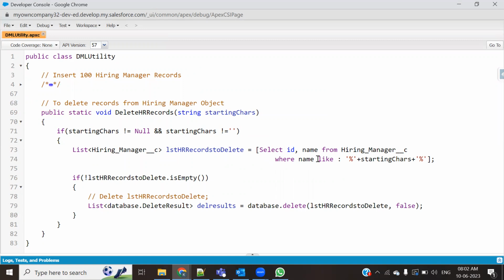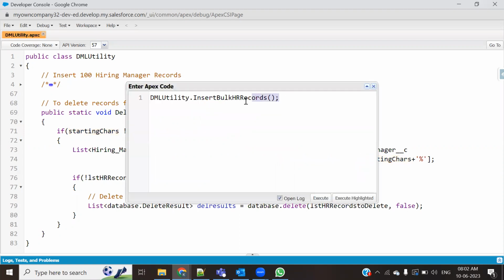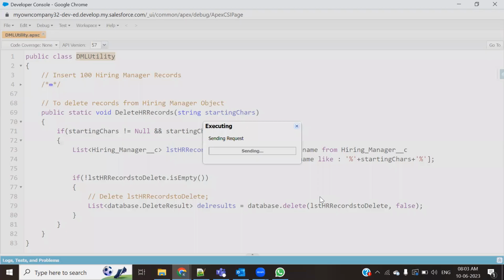But let me see if I have missed any semicolon anywhere. If the string characters is not equals to null, not equals to empty, select by name. Somebody has responded correctly. I'm actually missing a semicolon. So DML utility dot, did I miss a semicolon? Maybe that is possible. All right. So I would be writing bulk over here. Let's see what happens. Yes, good catch.